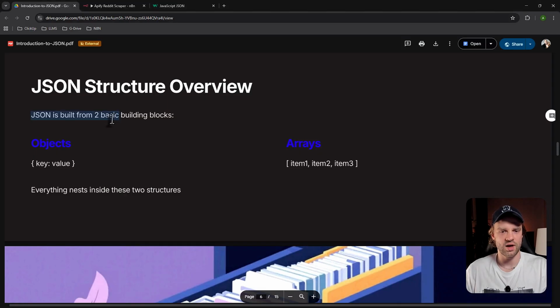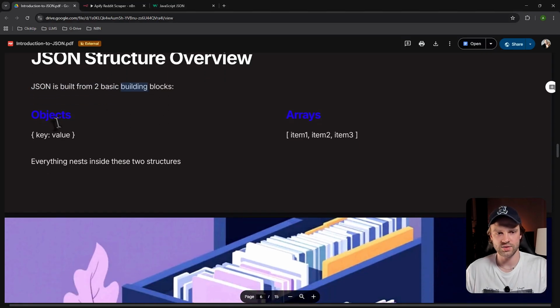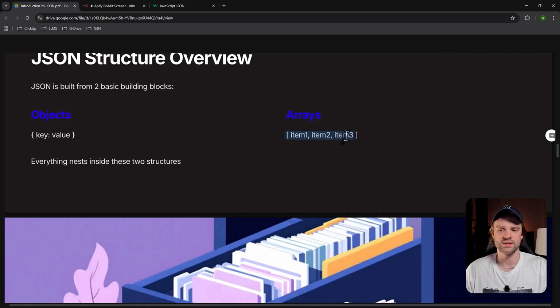So JSON is built from two basic building blocks. Okay, we have objects, which are key value pairs: we have the key and then we have the value. And then we have an array. Usually this is to store multiple items, like blue, yellow, red, stuff like that. So when you have multiple items, you're going to be storing them in a single array, or different arrays depending on how you want to do it. You can also do nested arrays, guys, but again, we're not going to dive into those complexities.